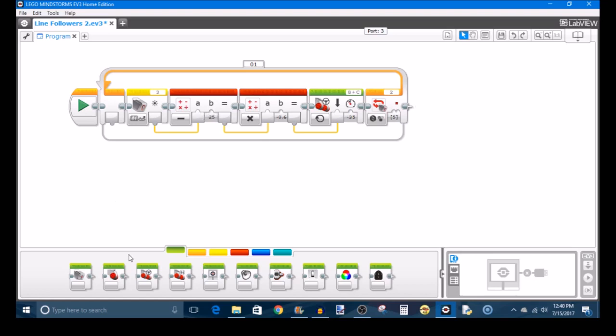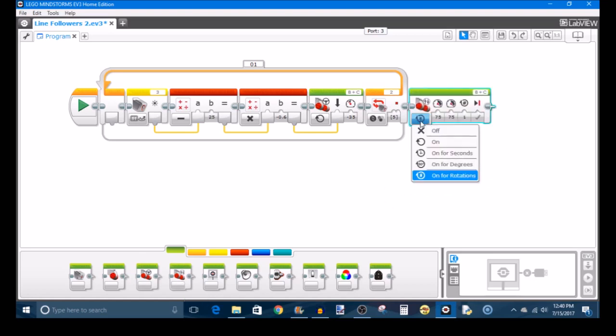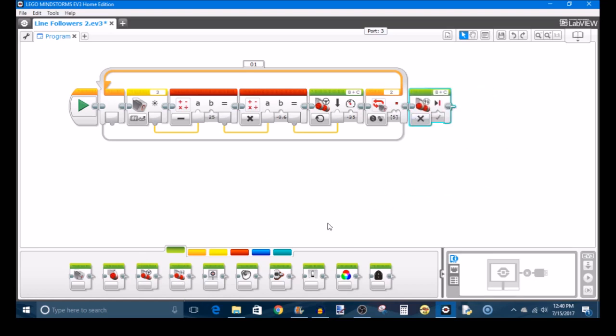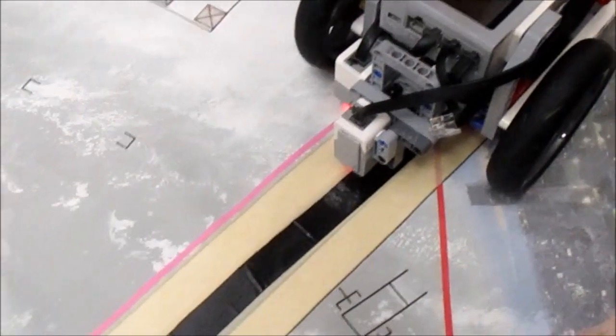But for this example, I'm just going to take out a block to stop my motors and play some kind of sound, and then turn on the brick lights so we know that the robot has reached its destination, because it's going to stop, light up, and then play a sound.